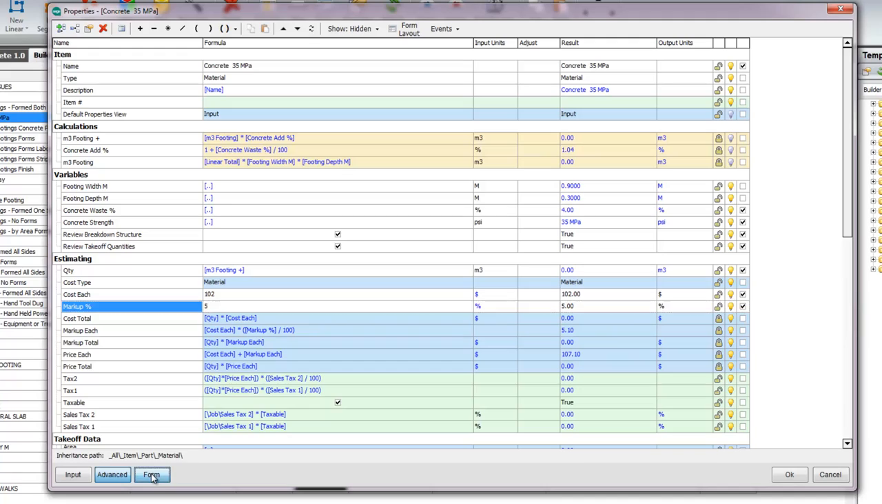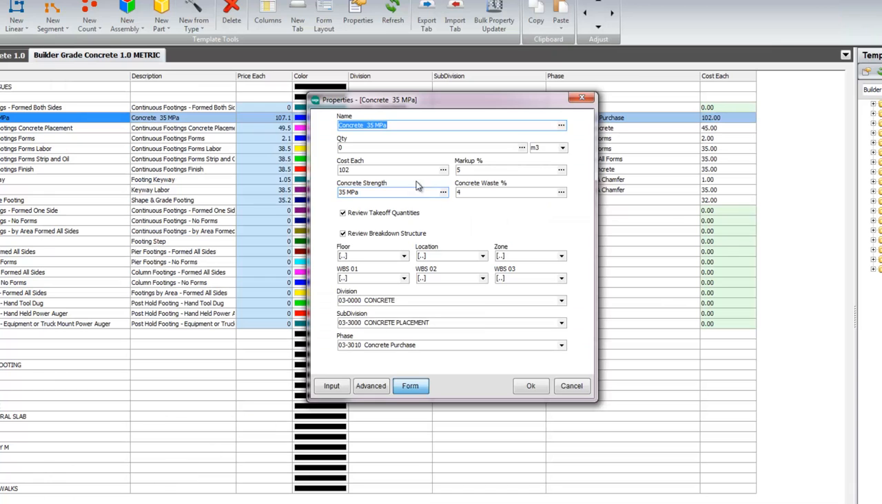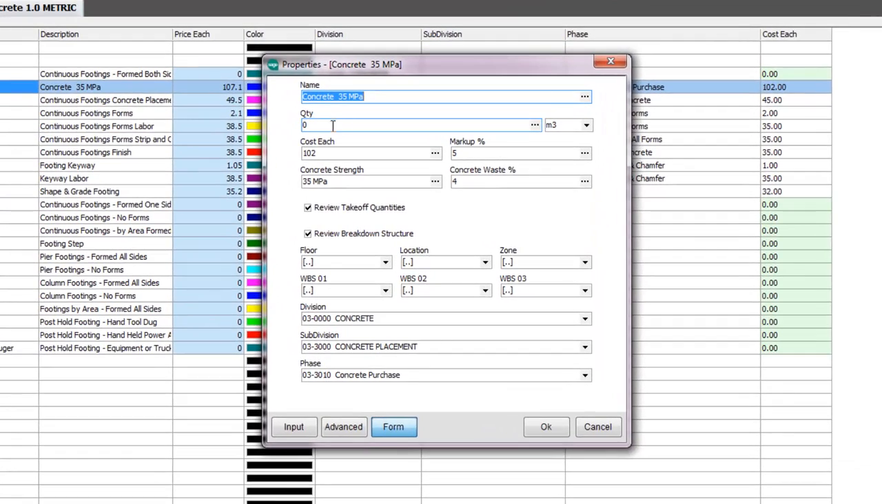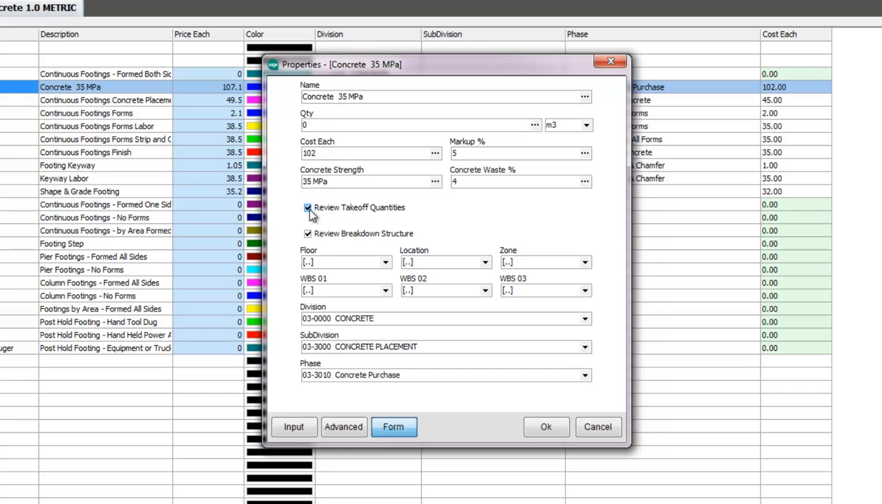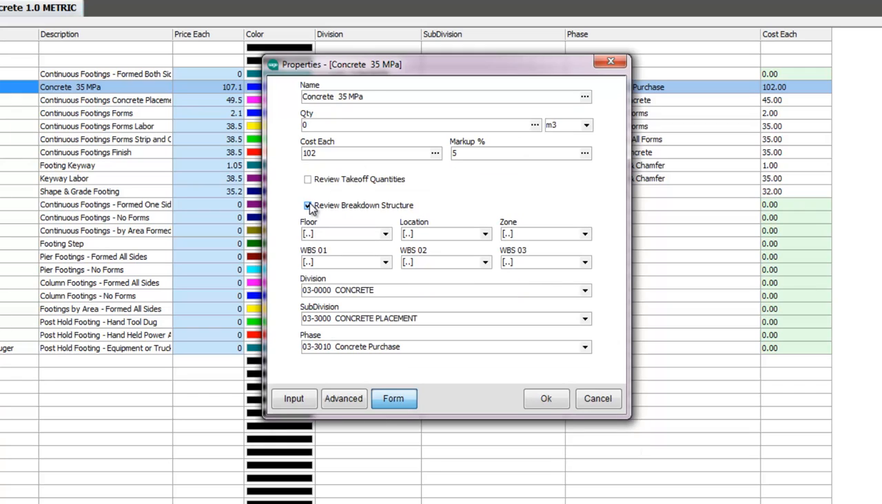If we go to the form, you can see that once we do the takeoff, remember we're in the templates value. So once you do the takeoff and you're in the estimate tab, you will see your takeoff quantity right here. Here's the price, here's the markup, and here's your strength and your concrete waste. And the strength and the concrete waste you can turn on and off if you don't want to see them by clicking that tab right there.